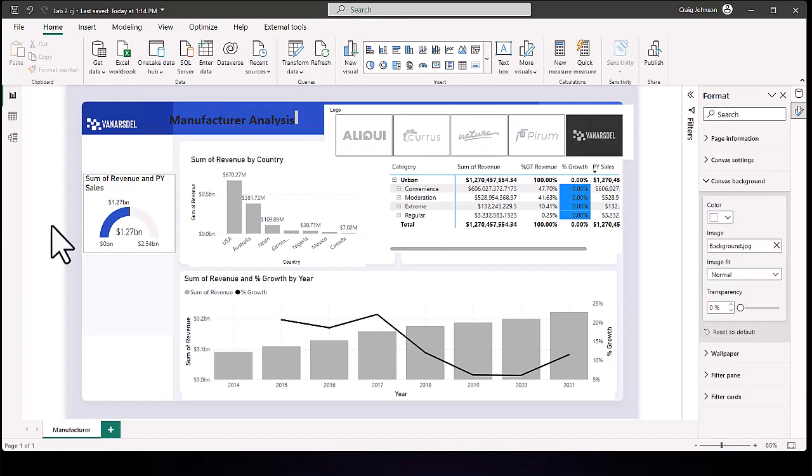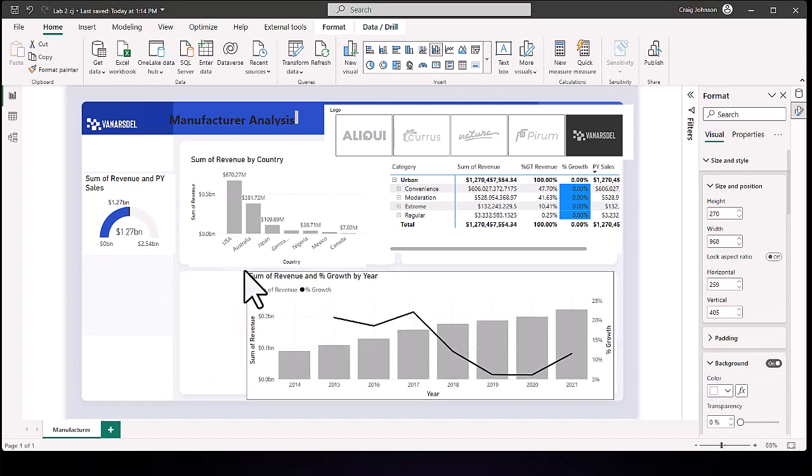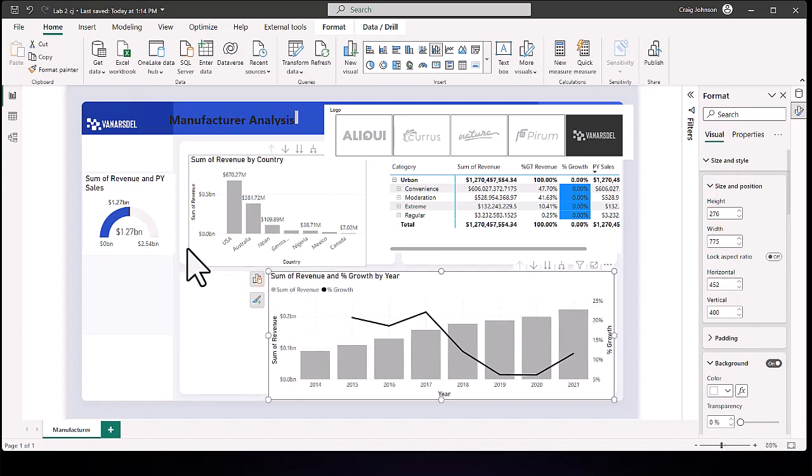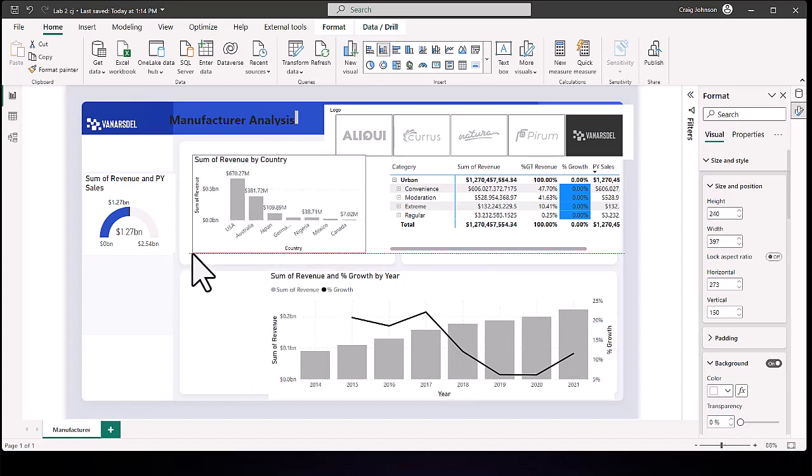We've moved some things, we've added a logo, and now we want to start to add the smart narrative visual to our report. So we want to make some room on this left-hand side to add some smart narratives. First thing we're going to do is make this a little bit smaller. And we're going to move this up. And then in this square area is where our smart narrative is going to go.